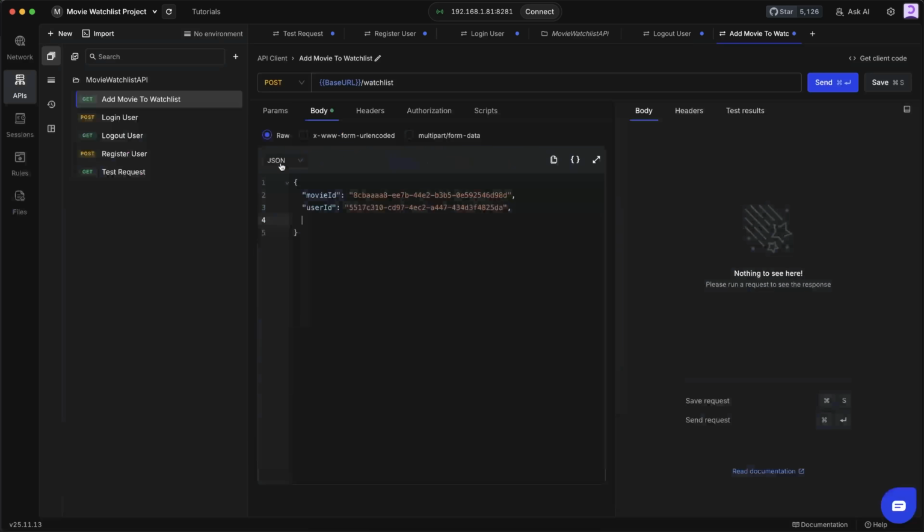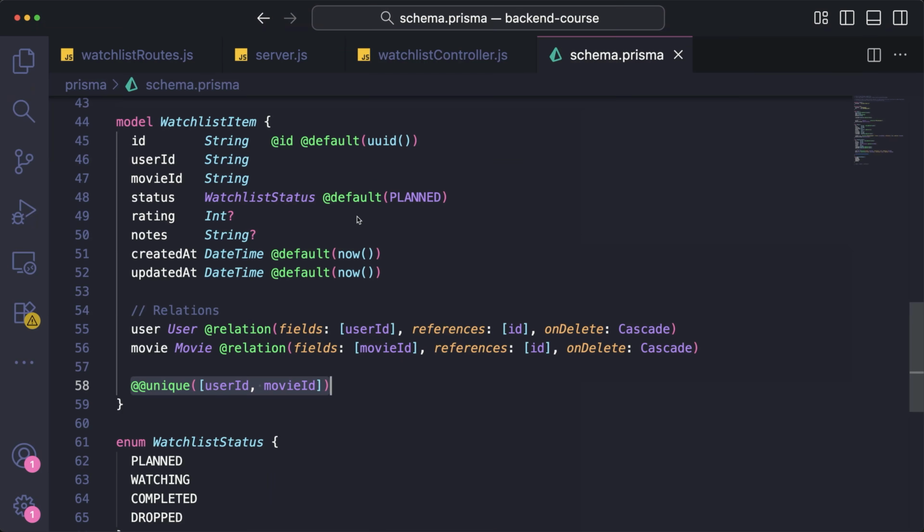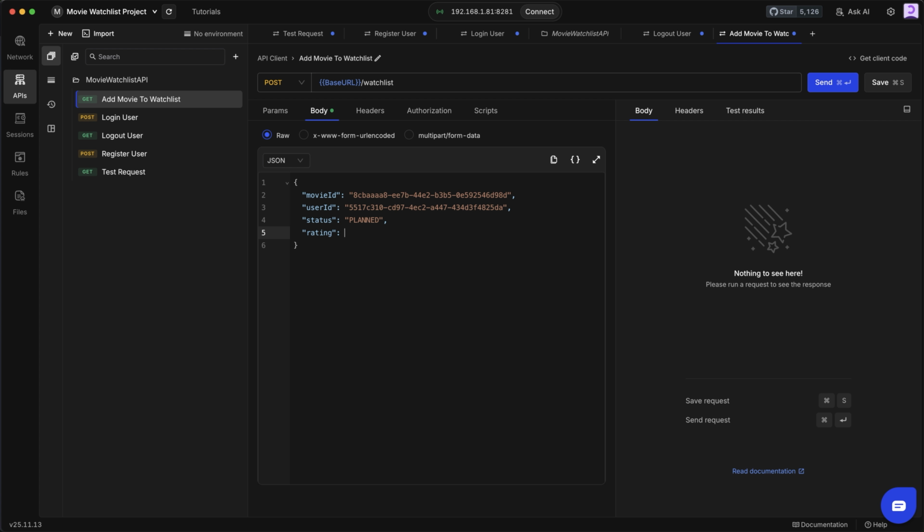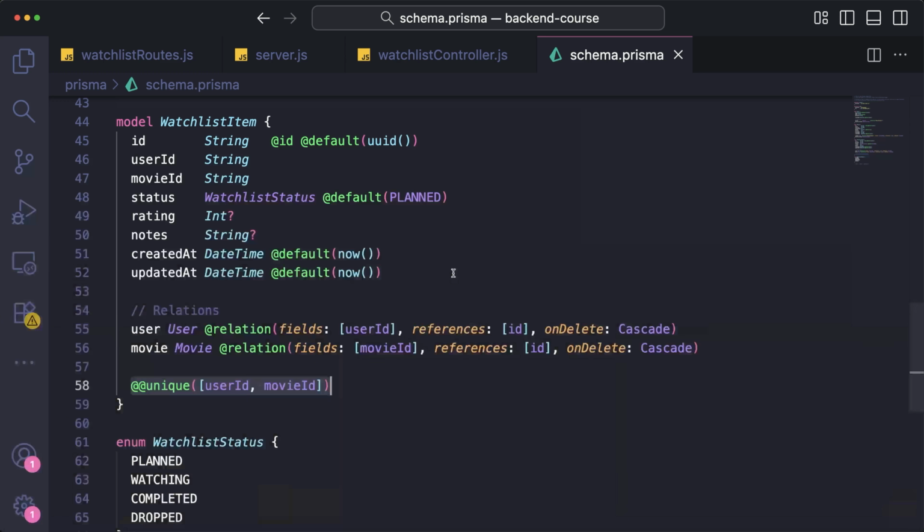Then what do we need as well? We need a status. I'm going to leave the status as empty, or I can just pass planned, to be honest. I'll just say status planned. Then rating, I'm going to put as 5.0. I think is rating a number? Yeah. Then not 0.0. I'll just say a 9 out of 10. And I don't want to put any notes. I think this should be good to go.